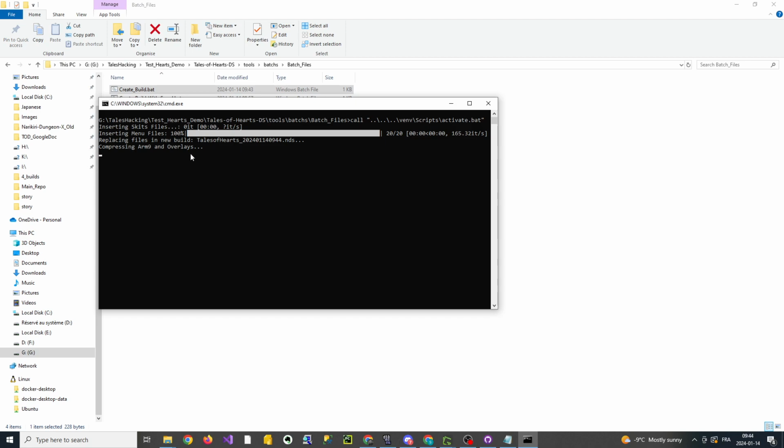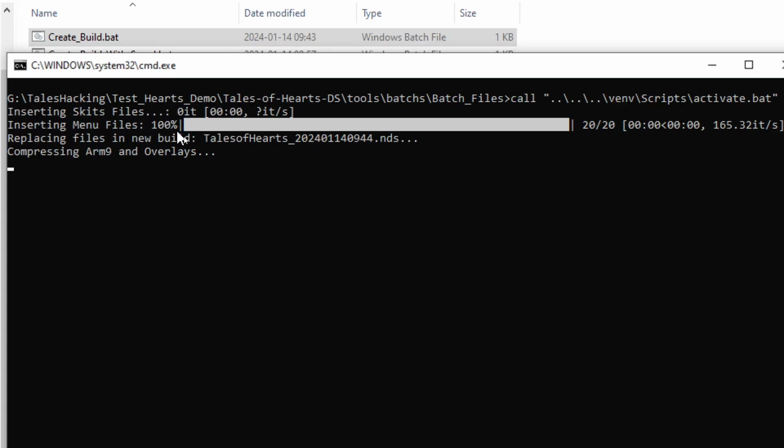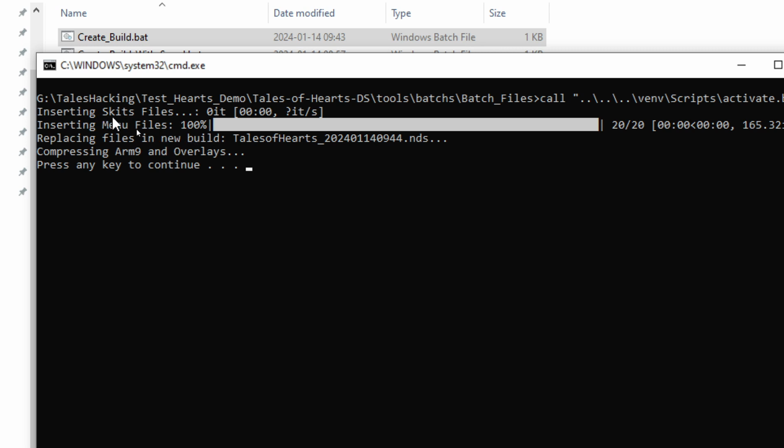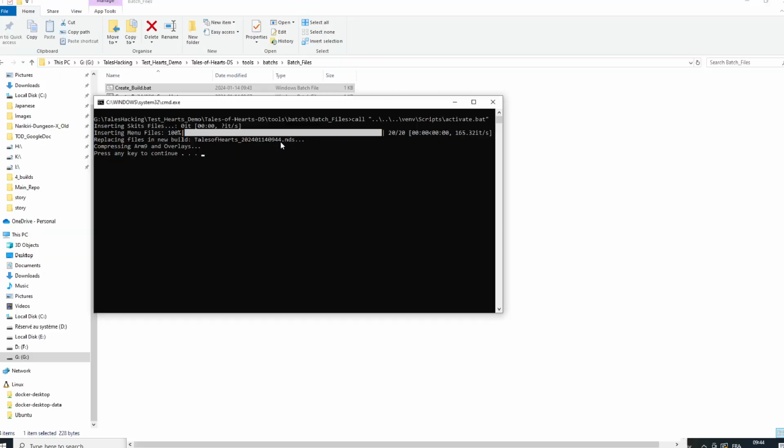Normally, it will be doing this. So it reinserts the files that have been translated. By default, it always reinserts all the menu files because they are very small. And I think in this one, maybe we only added one translation yet in the XML. So that's why it has done this step. So it has created a new build for us ending with 0944 dot NDS.